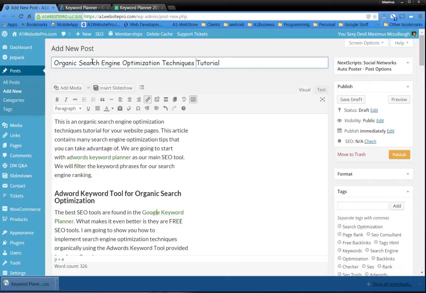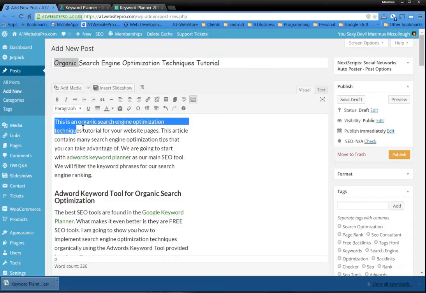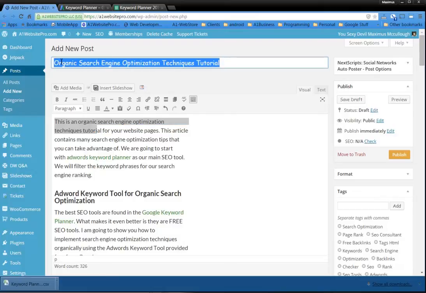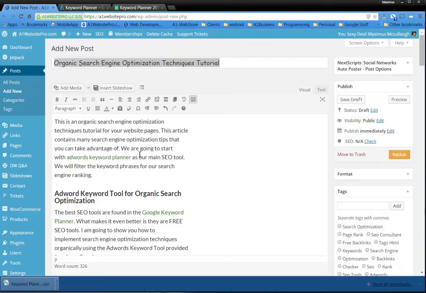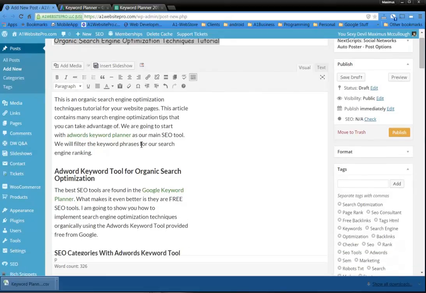You'll see that I changed it from Search Engine Optimization Techniques tutorial to Organic Search Engine Optimization Techniques tutorial, because that really has a lot to do with my article. You'll notice that my very first sentence contains my keyword phrase. My keyword phrase is this entire thing, Organic Search Engine Optimization Techniques tutorial. I'll be using this phrase throughout my article a few times to let people know that this is what the article is about.